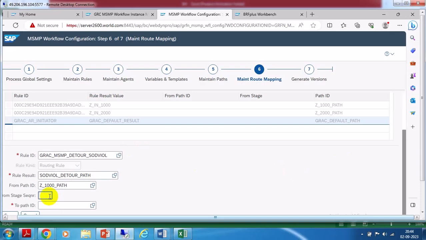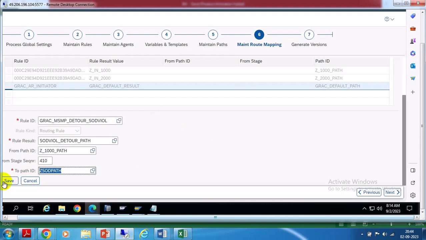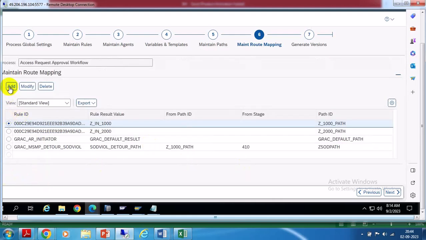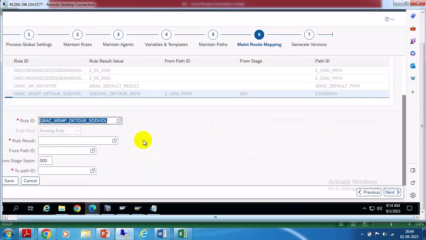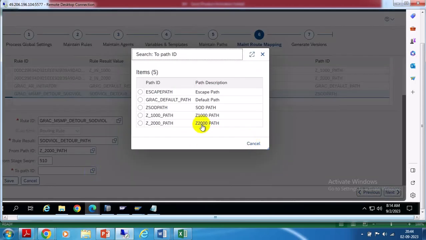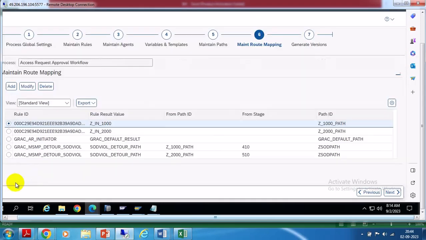So what is the stage 410? Two path ZSOD path. See, add SOD violation. The rule result value is the standard from path 2000, 510 stage sequence. Sorry, ZSOD path.